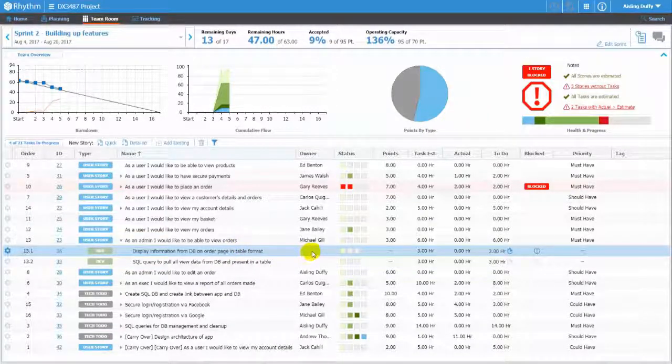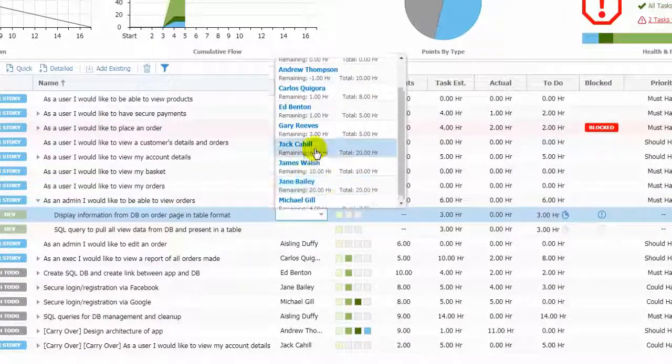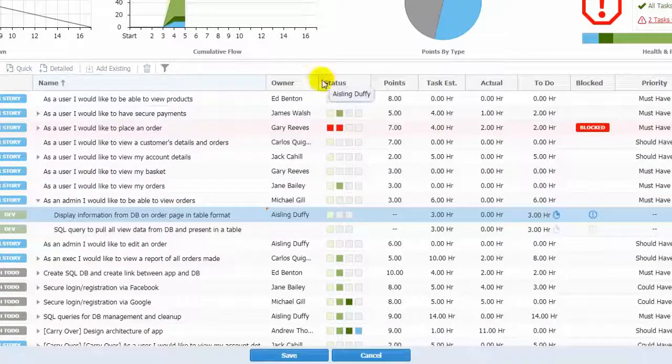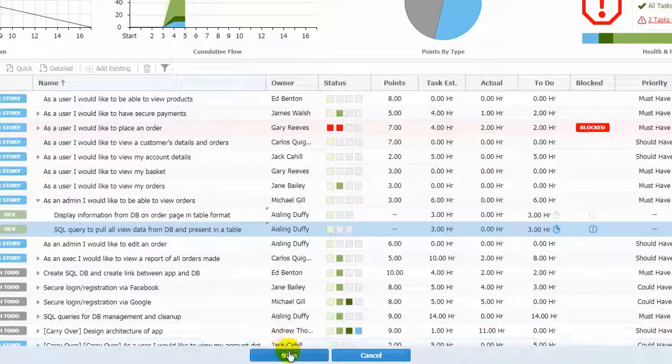Okay, so here's two tasks which have no owner assigned yet. Both have 3 hours work left to do. So if I select the owner tab, I can see which users have time left to spend. So I'll select a user. You can see there's still 3 hours left on this particular user. And then I'll click Save.